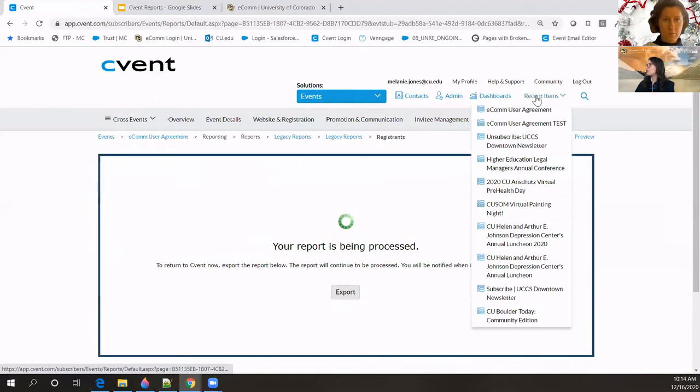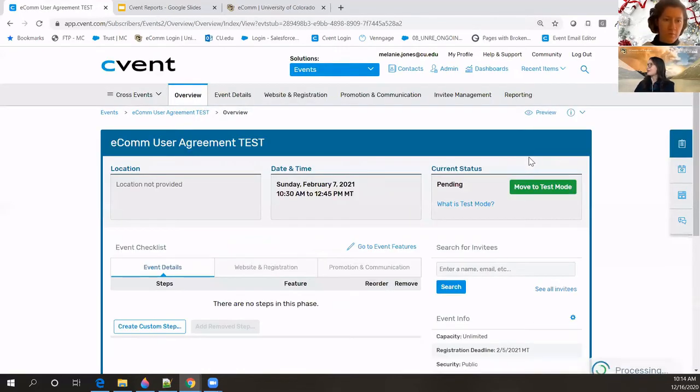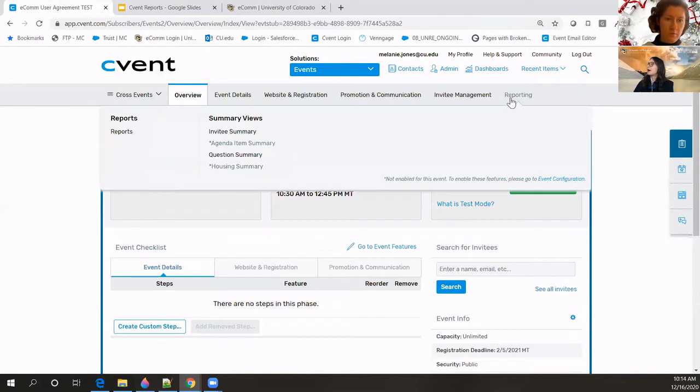Differently, I'm actually going to go into a separate event, very, very similar, but this tripped me up when I was looking at it. In this event, when I go look at my reporting, I see reports up here, but I don't see a legacy reports option, that old reporting. The reason for that is because I never saved a report in this event. So there's nothing for me to go run.